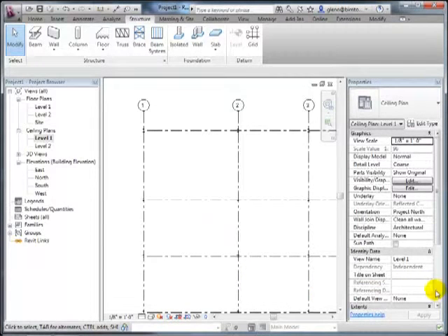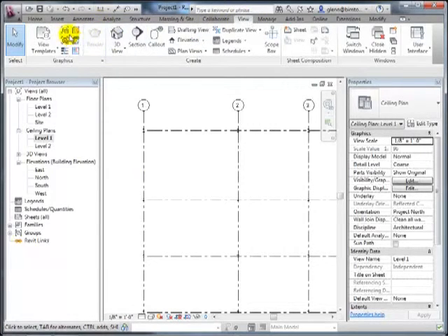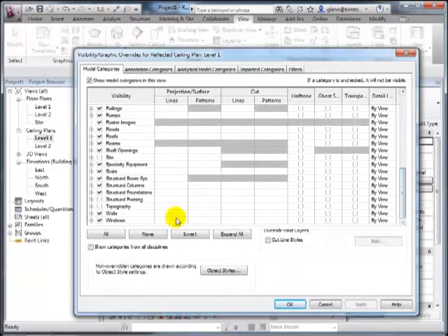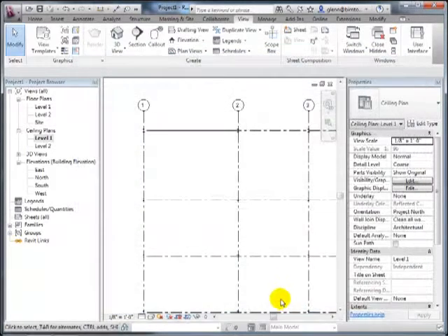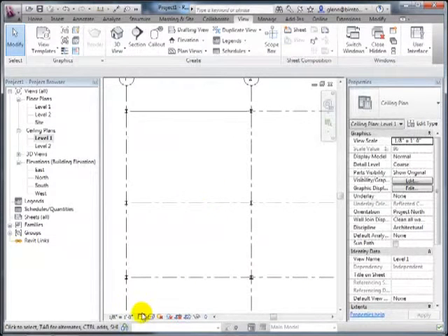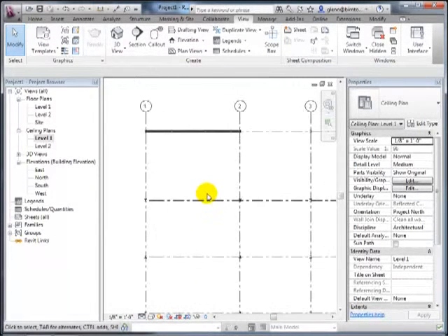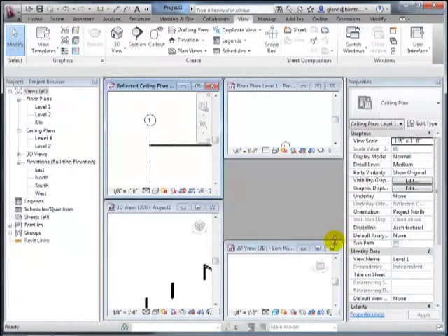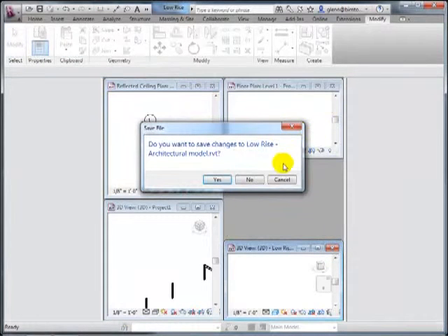The reason I'm not seeing it is because the structural framing is hidden by default. So what I'm going to do is go to View, Visibility Graphics, and turn on the structural framing. Where'd it go? There it is. Okay, now I'll be able to see it. Maybe I'll bring it a little higher level of detail so you can see it there. Okay, so at this point, let me just close some of these, say no to that.